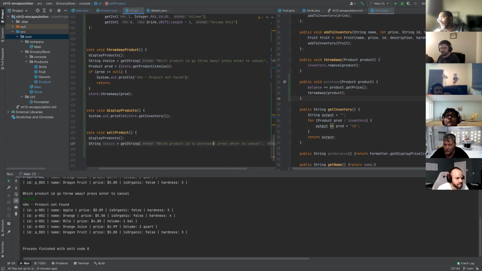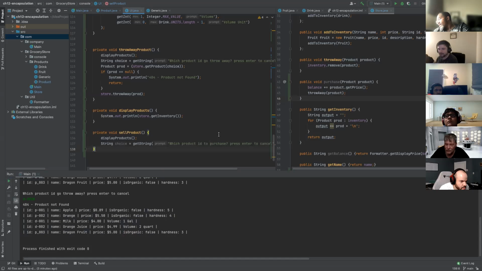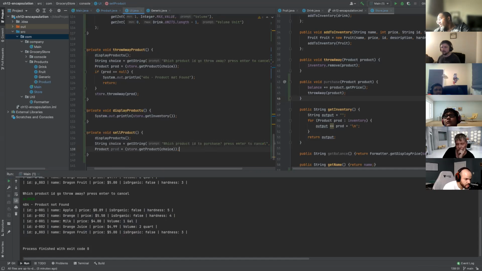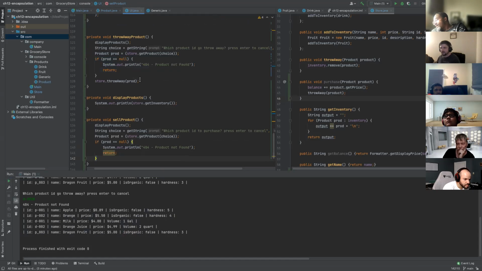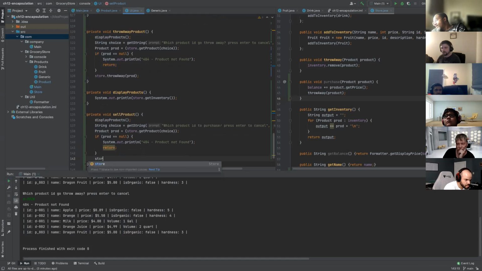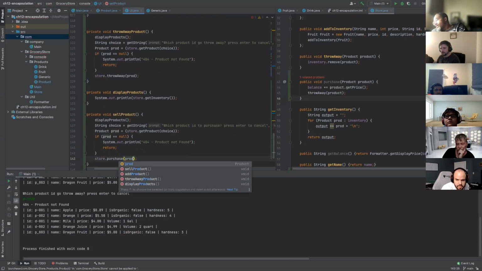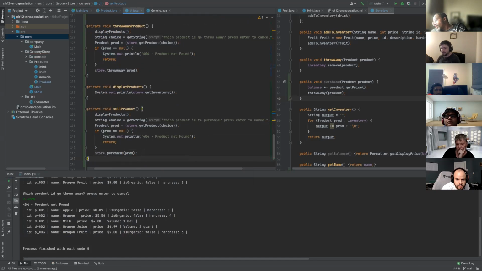Still press enter to cancel if we wanted to, couldn't we? In case the customer decides not to buy. Yeah, that's true, so locking them in. We'll again of course want to capture the product that they entered. We want to make sure it's not null. If it is, we're going to say that the product doesn't exist. And then instead of throwaway, we're going to do store dot purchase, product.